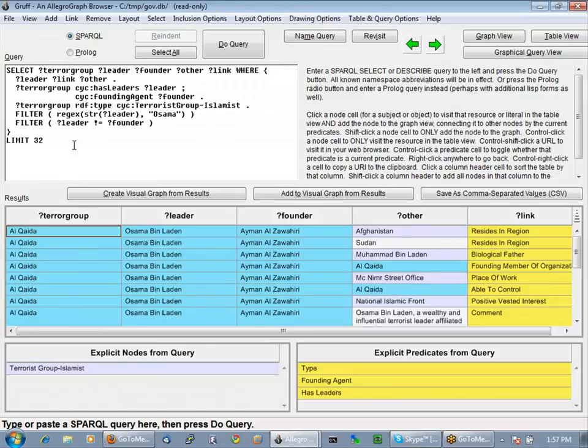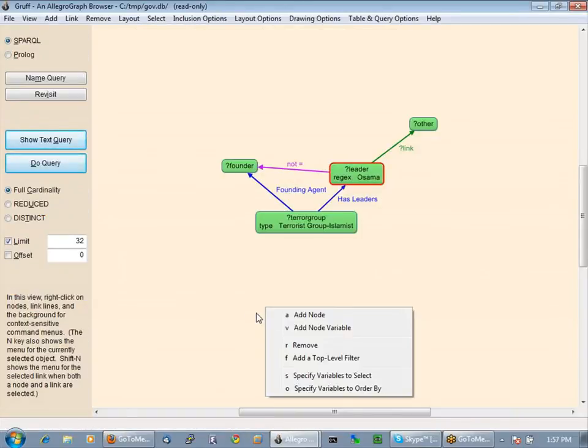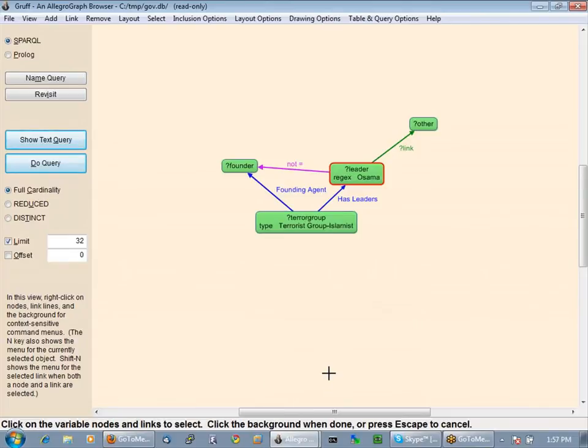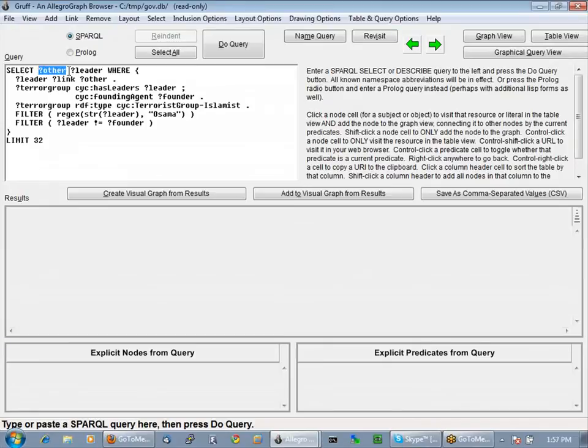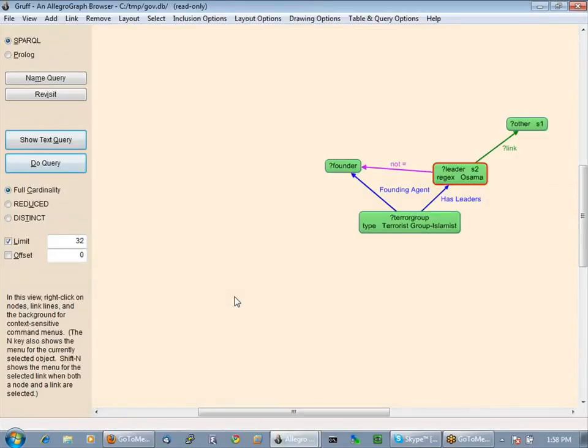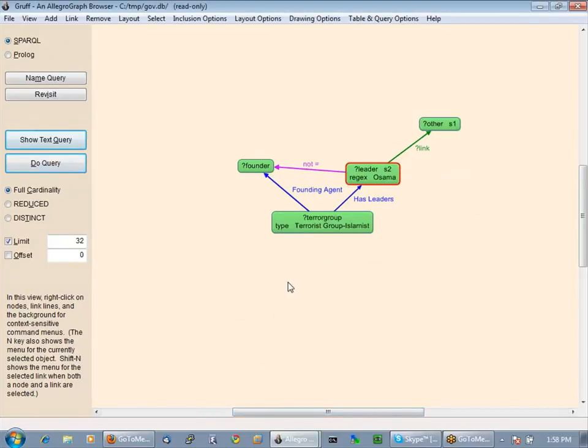Then there are a few other possibilities that you can do. If I right-click on the background of the screen, I can say specify variables to select and specify variables to order by. So, for example, I don't want to see all the variables, and I can just click on this, and I can say, okay, I want to only see other and leader. Once I've done that, if I look at the text of the query, now we see that we only get other and leader. So this is one way to deal with this. And then I hit the letter R to get to the center again.